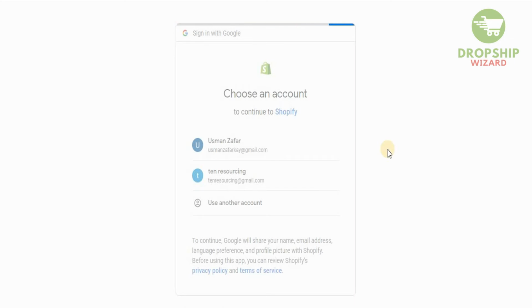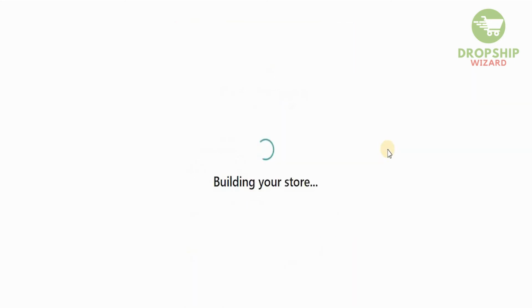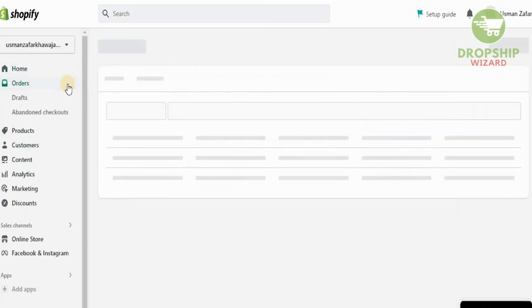All you need to do is select the Gmail account that you want to connect your Shopify account to, sit back, relax, and let everything get taken care of by Google. It takes a couple of seconds to build our store, and during that time, you can sip your favorite margaritas. This is what your dashboard is gonna look like.